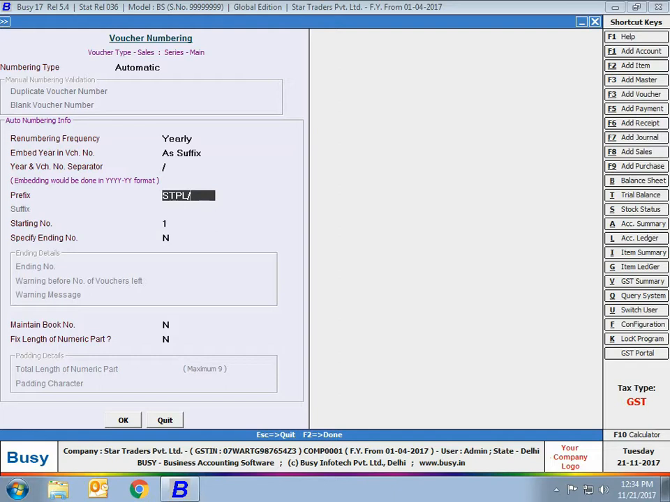Next is prefix. Specify the prefix of the voucher number. Here we have specified the prefix as STPL. As we have taken the company name as Star Traders Private Limited, we have specified the prefix as STPL. The suffix field is currently deactivated because we have embedded the year in the suffix part of the voucher number. That's why currently the suffix is the current financial year.